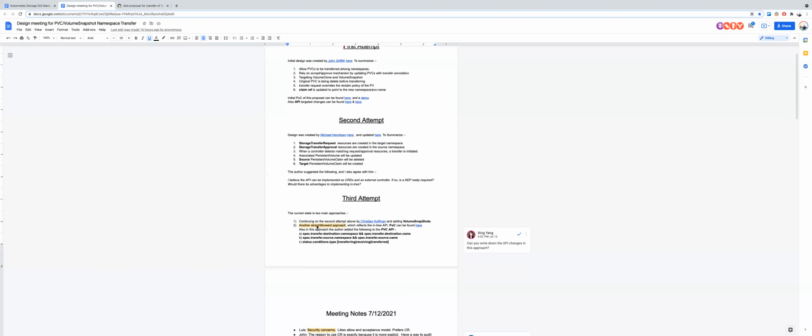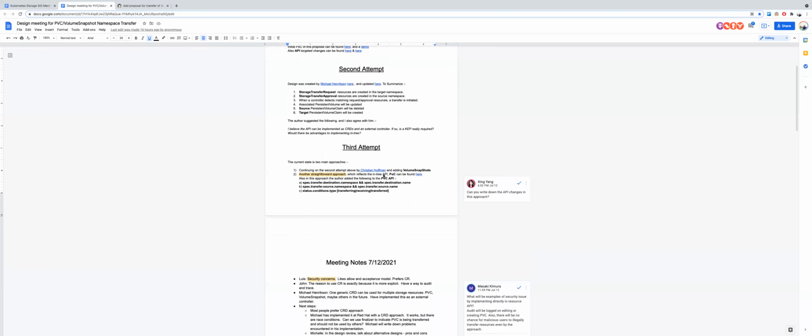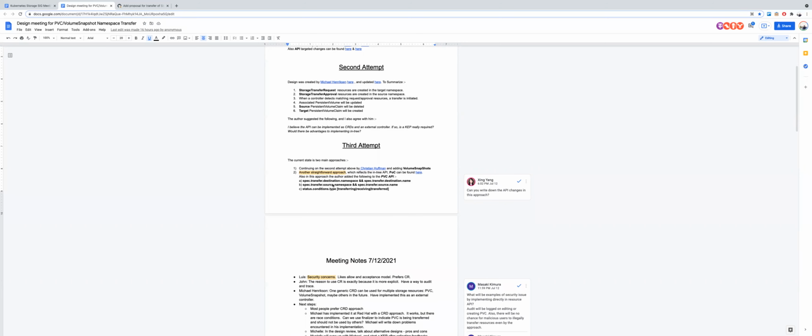The third attempt was started by Christian Huffman. He added the volume snapshot to the PVC, and also followed the same approach as Michael Henriksen. But also in the KEP, there was a comment by Masaki. He actually created a POC which will edit the PVC itself, the entry, and add certain fields to the spec of the PVC and also condition types. And he also had a diagram showing how this interaction will happen.